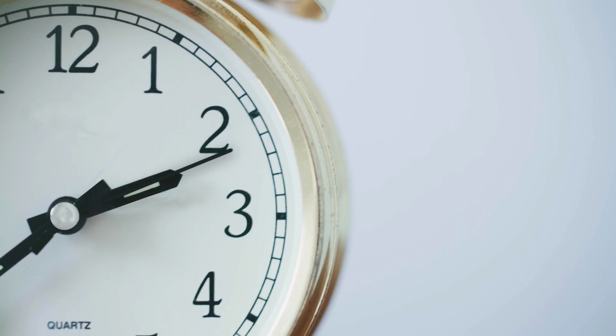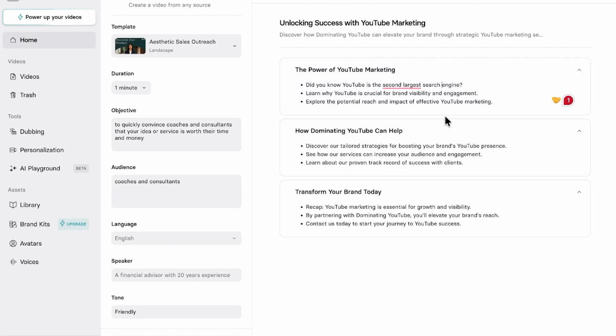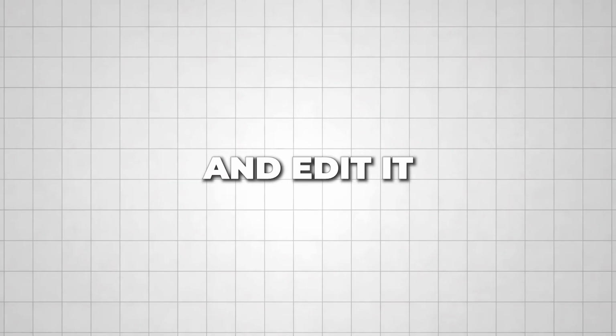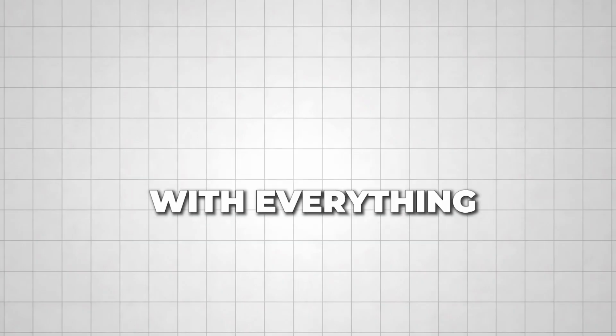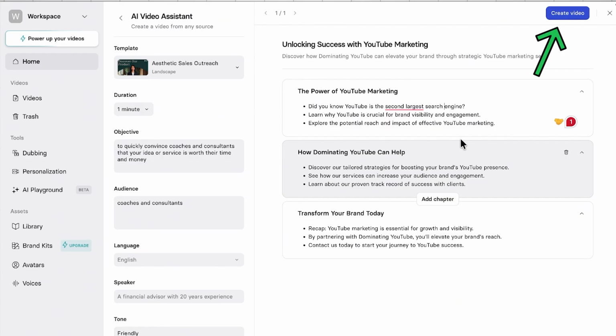Take a few minutes to go through everything. And if there's anything you don't like, you can simply click on the text and edit it. If you want to add another section, just click Add Chapter. Or if there's a chapter you don't need, simply click the trash icon and remove it. Once you're happy with everything, click Create Video.